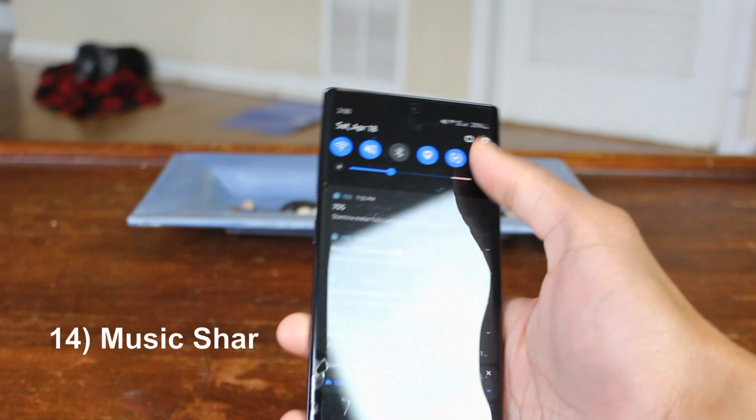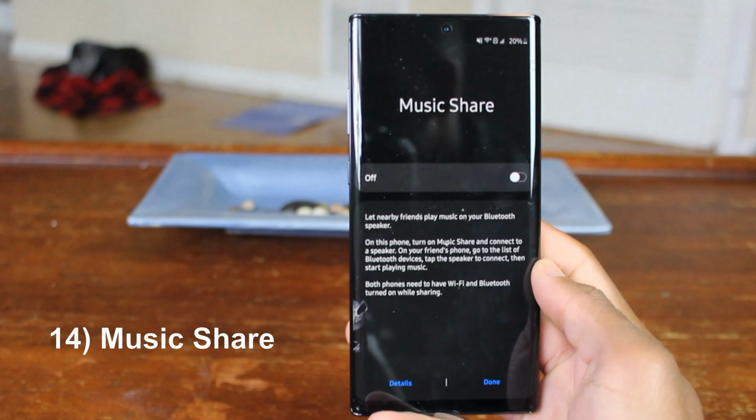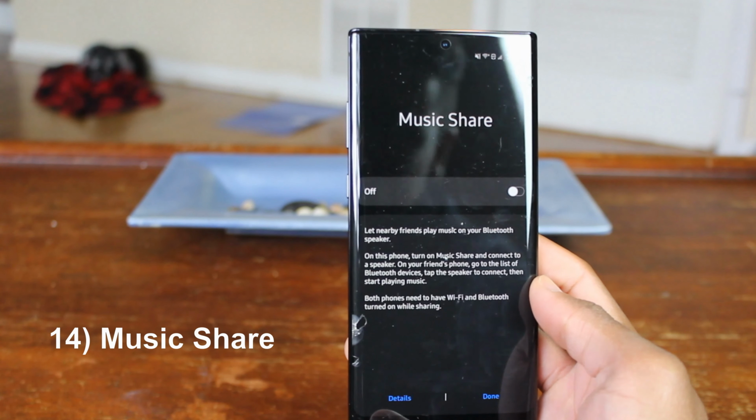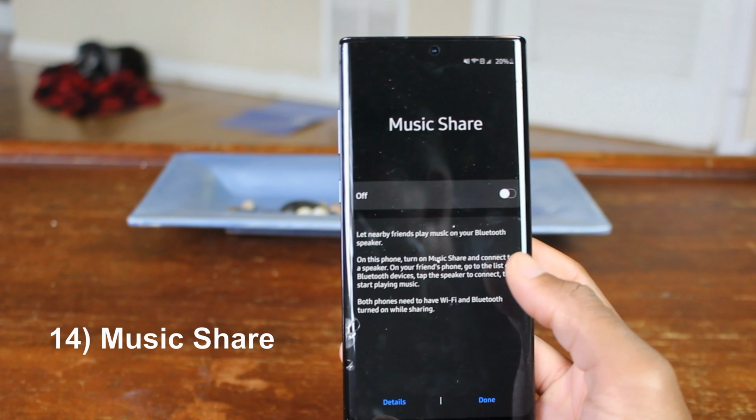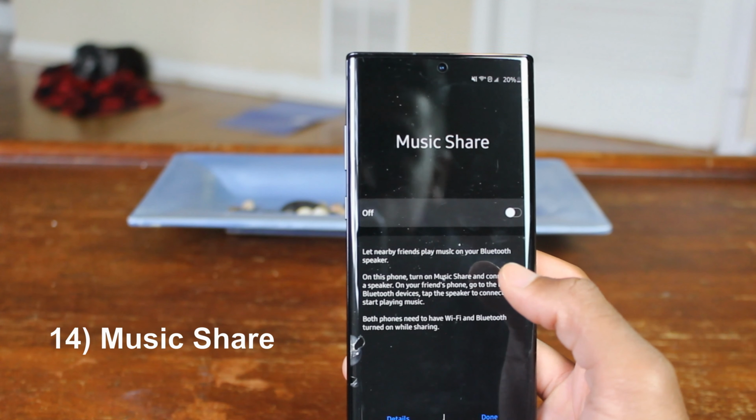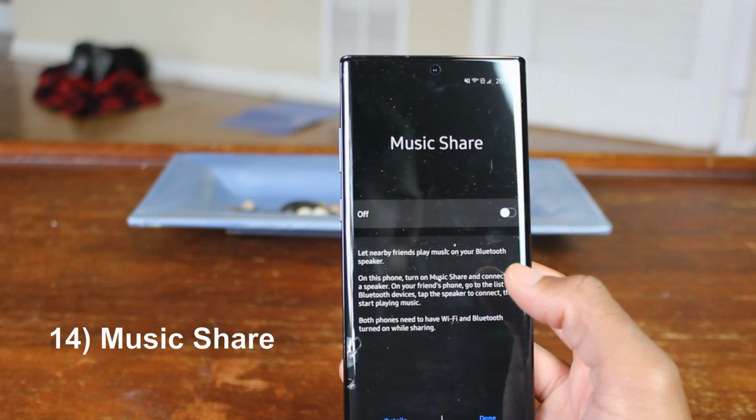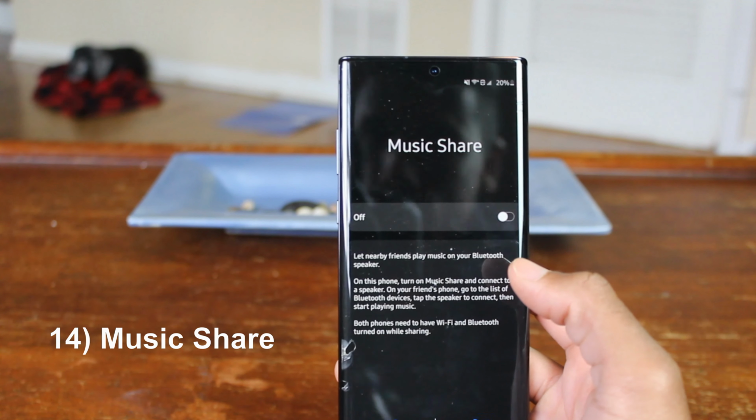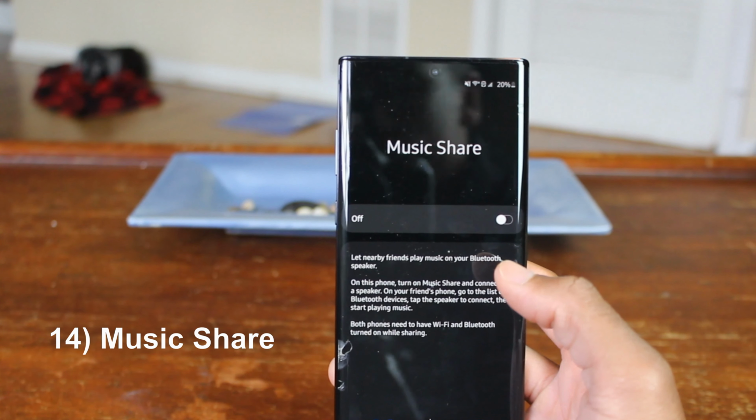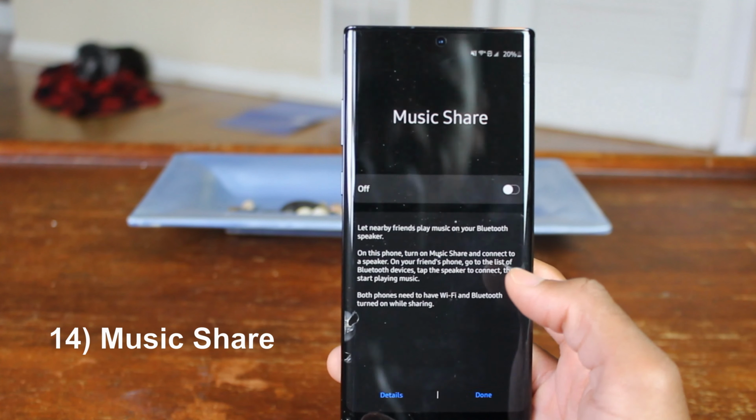And for the final feature here, we have the music share function. And now this really comes into play when you say you're in a gathering or a party of some sort with family, friends, and your phone is connected to a Bluetooth speaker, or in the car, you're connected to the radio via Bluetooth. Instead of having to disconnect your device and your friend or family member connecting their device, you can merely share the connection or transfer the connection to your friend or family member, and then they will be able to play music from their device directly to the Bluetooth device, which is pretty nice.